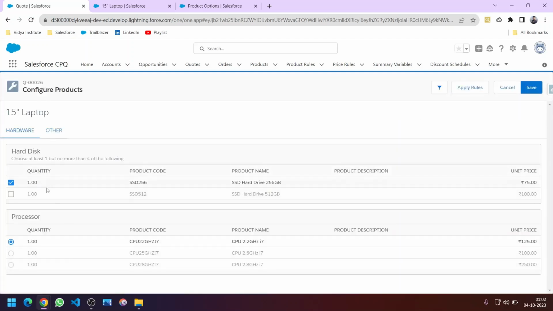of the options. Okay, so now you can see if I uncheck it. Did you see? If I uncheck the SSD 256 product option, which is present in the hard disk feature, then I am not able to select this. That means the sales rep is not able to select CPU 2.2 gigahertz. So in this way, we are bounding the sales rep so that they configure the quote properly.